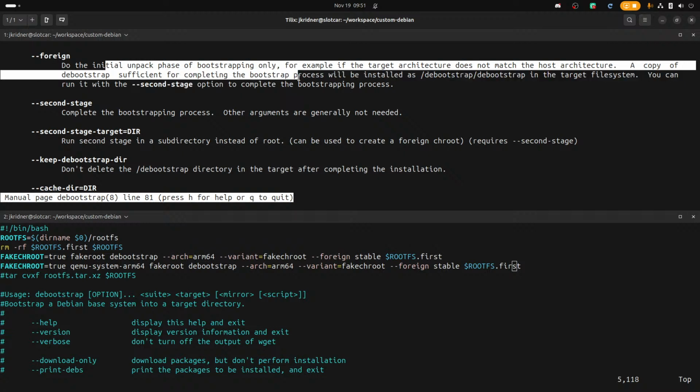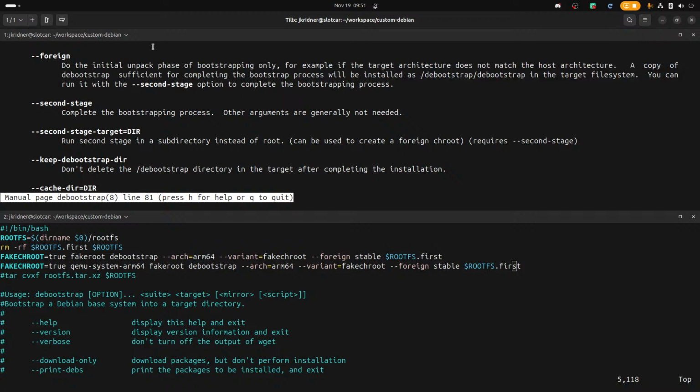So we use foreign. It puts a copy of Bootstrap sufficient for copy. You can run it with second stage option. But I think on Fedora, there is only AR64, QEMU system AR64. There is no ARM64. I'm not sure why Ubuntu has. Maybe one is a symlink.